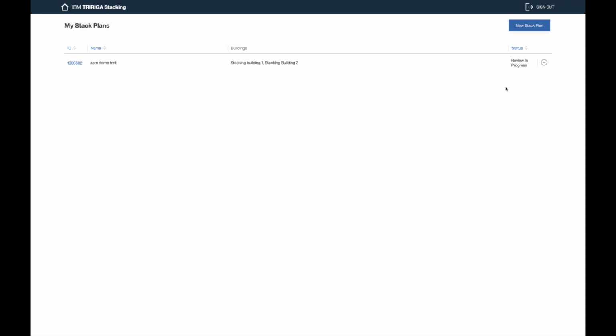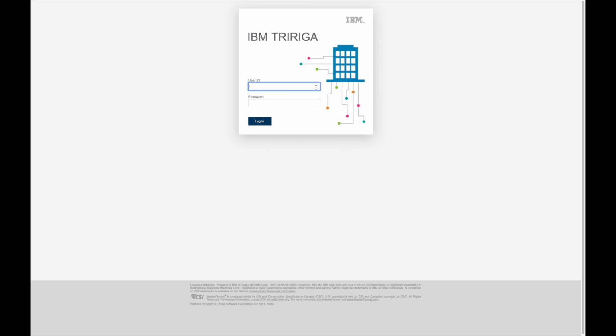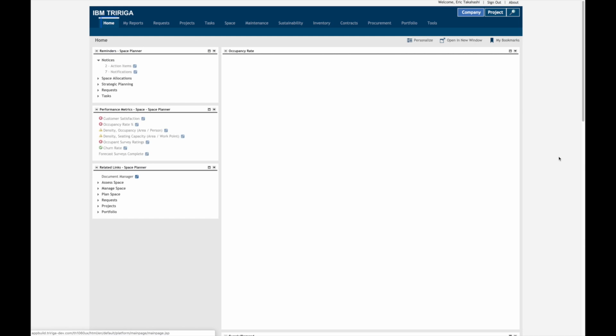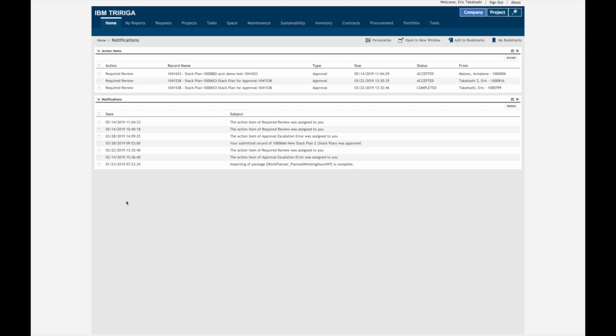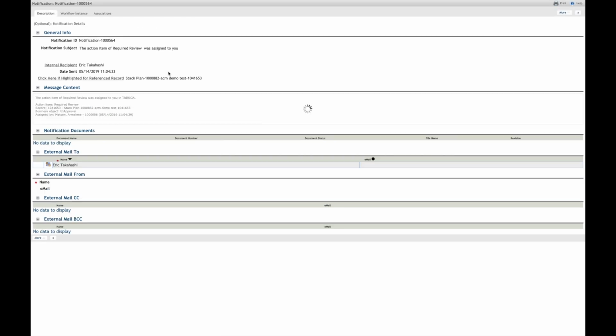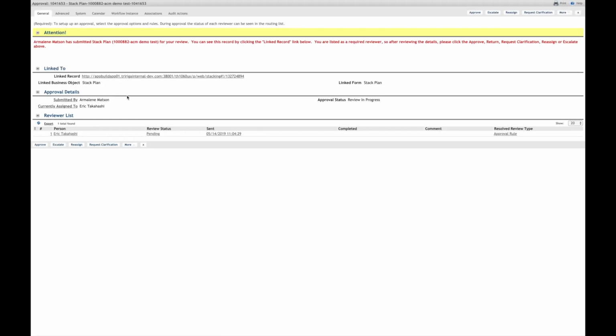So let's go ahead and do that. So I'm now logging in as Eric. This is again for demo purposes. I'm logging in as Eric into Classic TRIRIGA. So I mentioned earlier again, this is part of the approvals engine. So I actually can go through my notifications and my action items, just like anything that needs approval here in TRIRIGA. So I had a notification that there was something that was assigned to me for review. I can open that notification, and from there I can open the approval record.